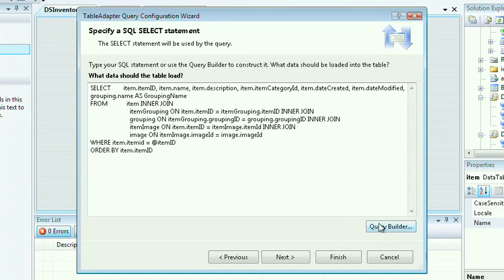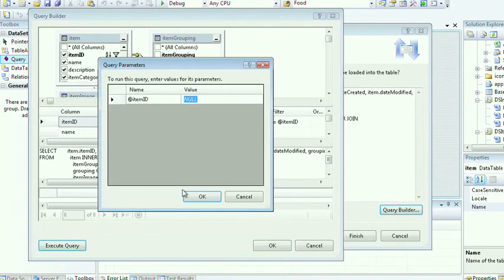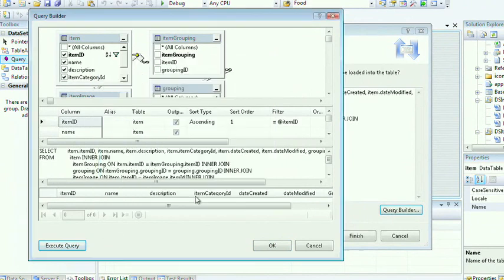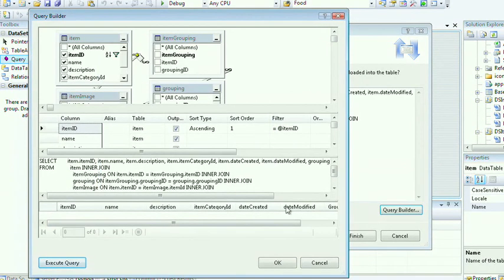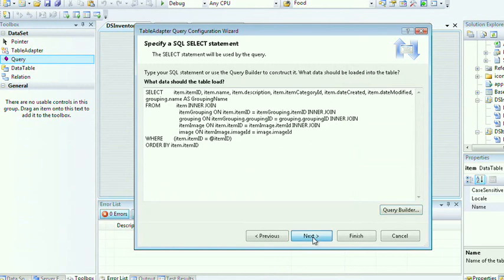It's always a good idea to use the query builder to check your statement. When you execute the query, it'll prompt you for an item ID. Let's give it an item ID such as 8 and select OK. It will then return any results that happen to match that item ID. In this case, we have none. The query builder is also intelligent enough to tell us if there's any errors in our query execution. If there was an error, we would see an exception dialog box pop up here and let us know that it's unable to execute that particular query. Select OK and select Next.